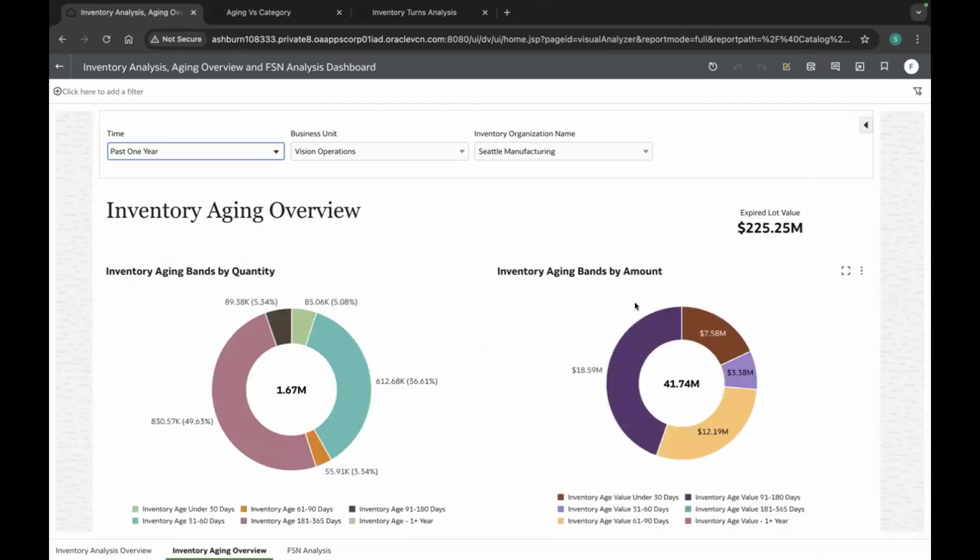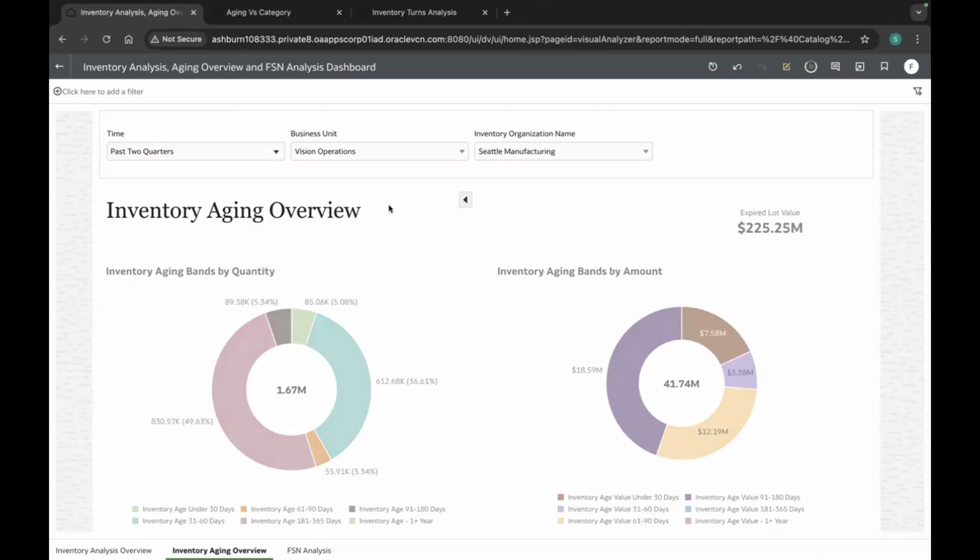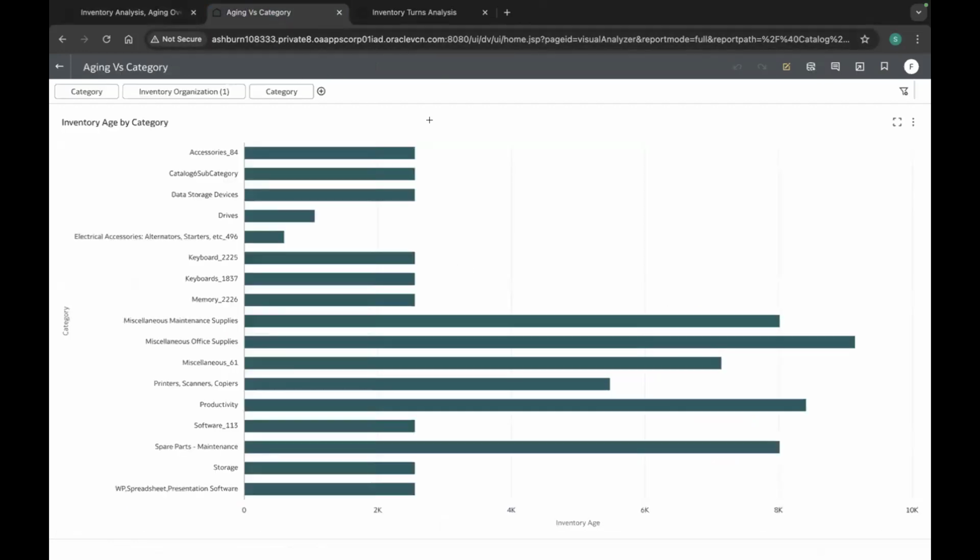And same thing you can see by amount. Now you can see it for the past 1 year, past 2 quarters, or the way you would like to see those specific visuals. Apart from this, you can also see the aging by category.